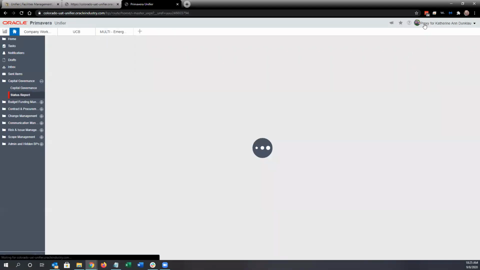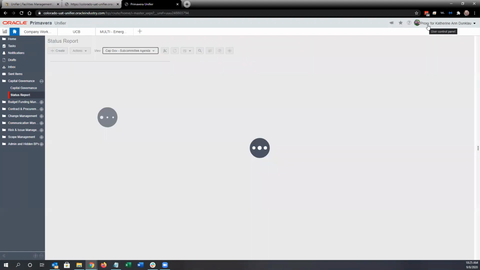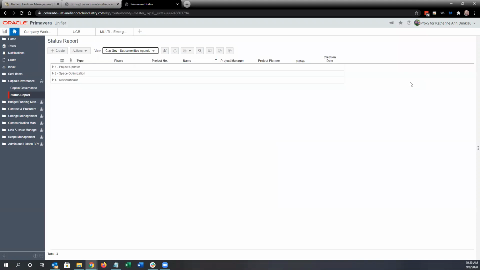When I do that, my name up here in the upper right changes, and now it is saying that I am proxy for Catherine Ann Dunklau, and it's just like logging in as Catherine. The only difference is that she can control when I can and can't, and also everything that's tracked in the system from an audit perspective will show that I did it on her behalf. So it won't look like she did it on her own. It will capture that I did it as her proxy.